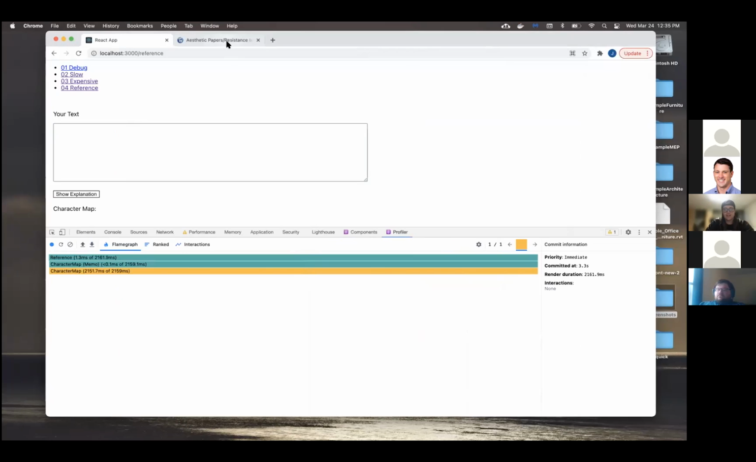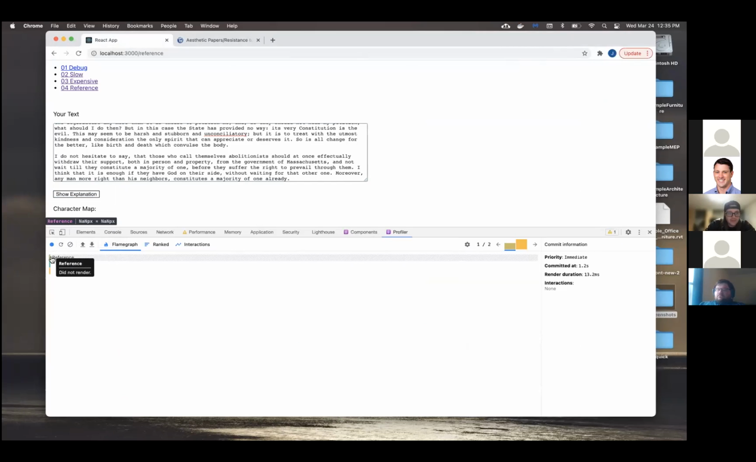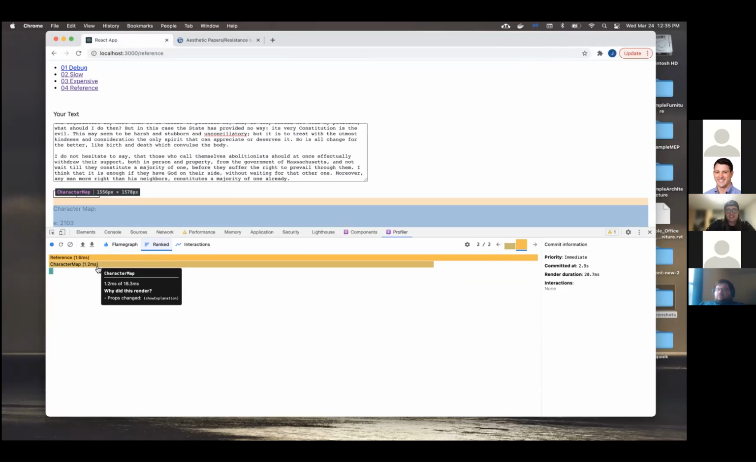We'll paste in our information here. Okay, start profiling, show explanation. Obviously, again, it looks a lot faster. And interesting. So let's go ahead and look at it from a ranked view. We can see the reference only took 1.6 seconds. Character map changed, but only because the show explanation changed. This time, it doesn't think transformation changed because the transformer was cached with the useCallback, and we can see that there. So we also know that the hook didn't rerun.